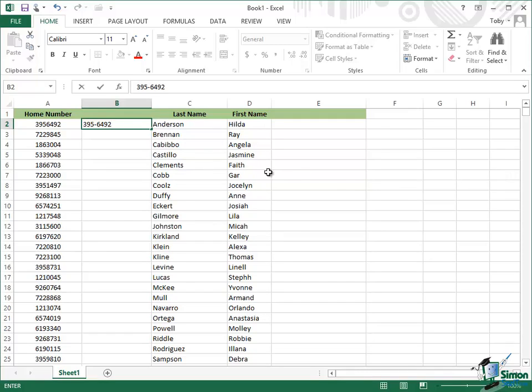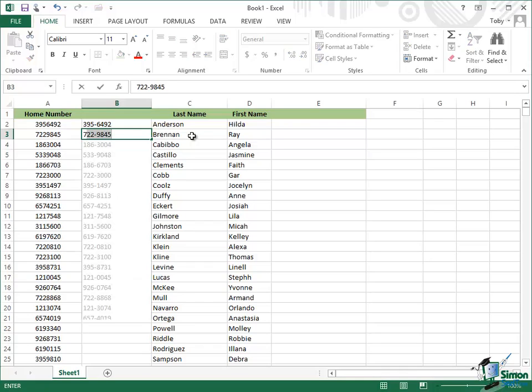Having entered one of those numbers correctly, if I go to the second one and just start typing the second one, so the second one will be ultimately 722-9845. Watch what happens if I just type the 7. Basically, Flash Fill, or more specifically Excel with the help of the Flash Fill facility, looks at the whole of the column next to the one I'm working in, and it works out what each of the others should be based on what I've done in the first one.